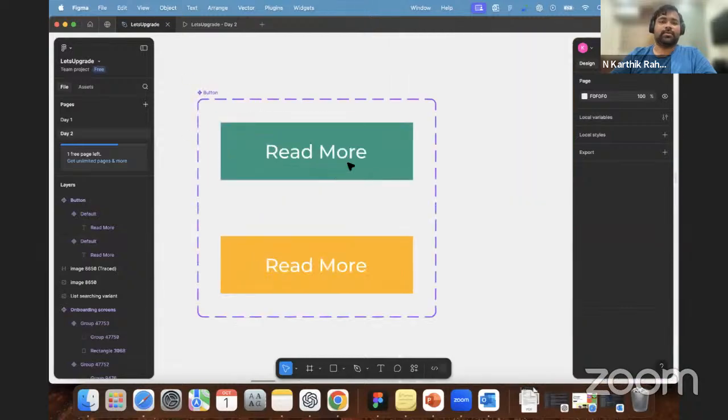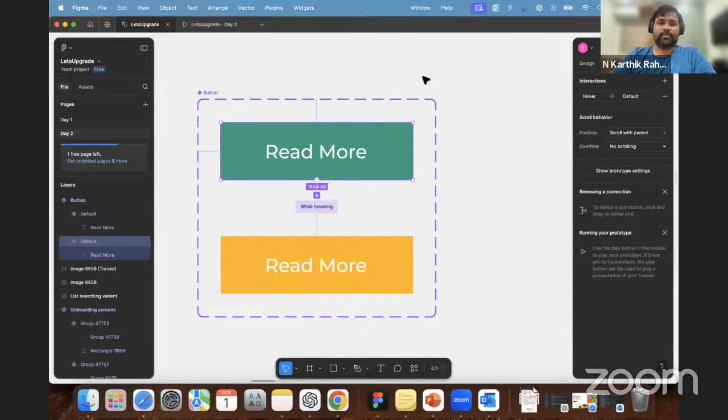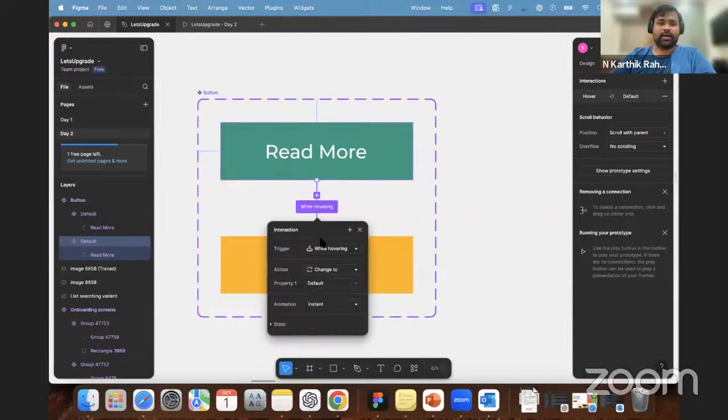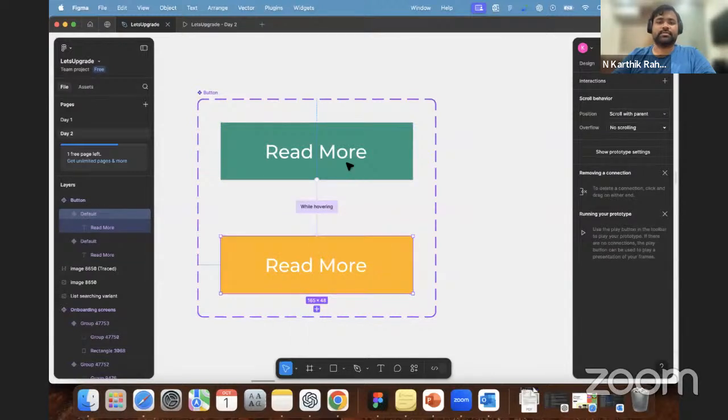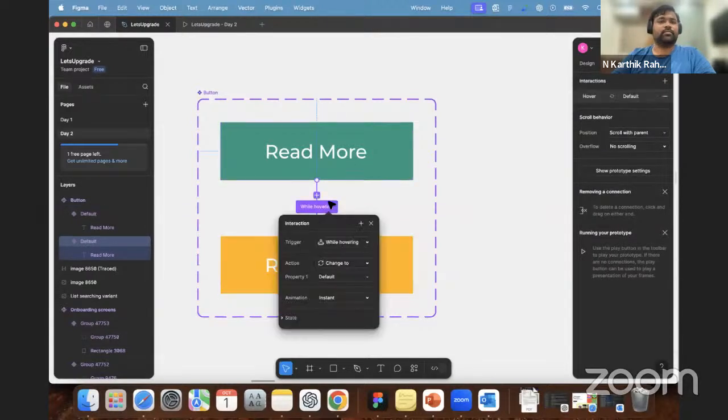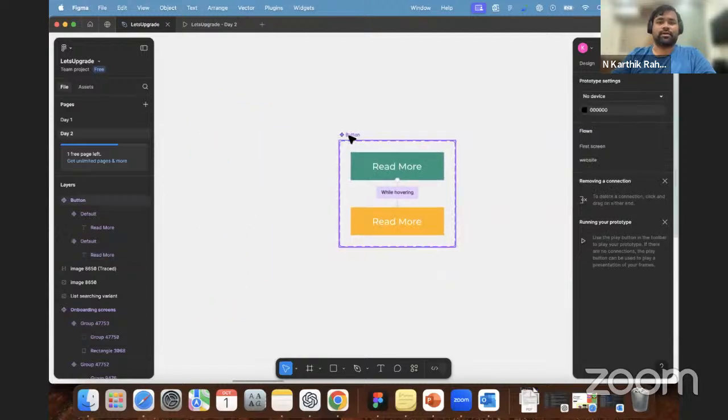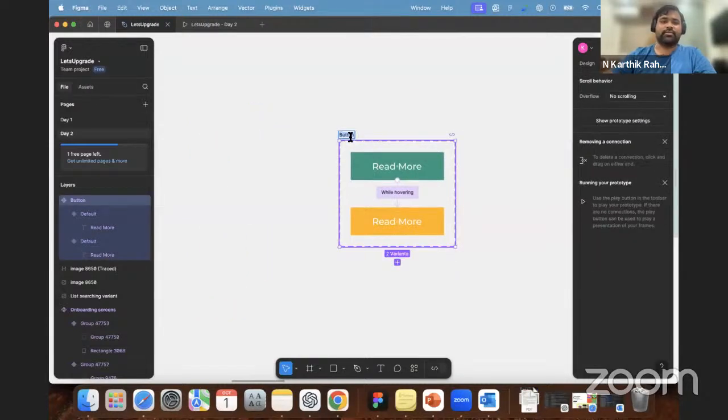Now go to the prototyping. While hovering, change to this particular instance by default, while hovering only. Now here it says button. I want to rename it to a real name, that is called read more button. Okay, read more button.